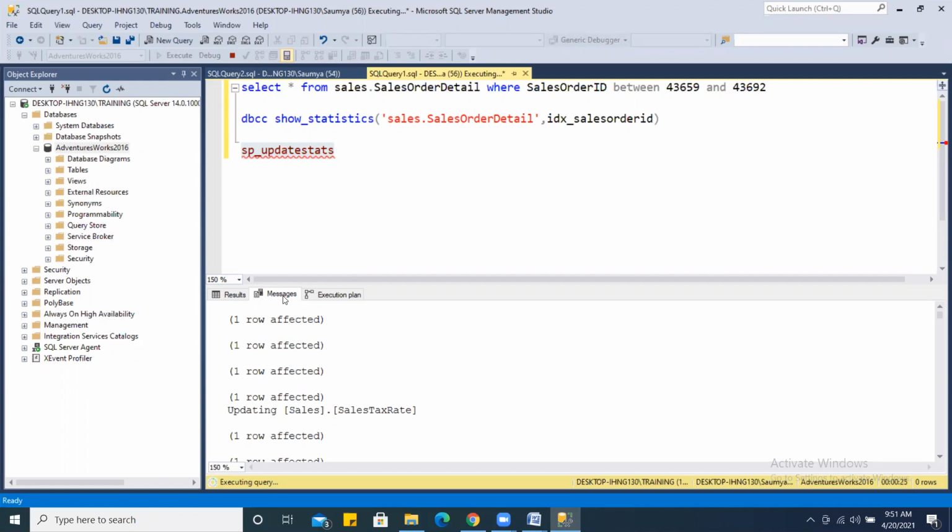Statistics by statistics. So what happens? Sometimes you have a very large table, right? And you are creating a cluster index, and that is taking a lot of time. So naturally, the statistics that are going to be created against that cluster index will also take a lot of time.